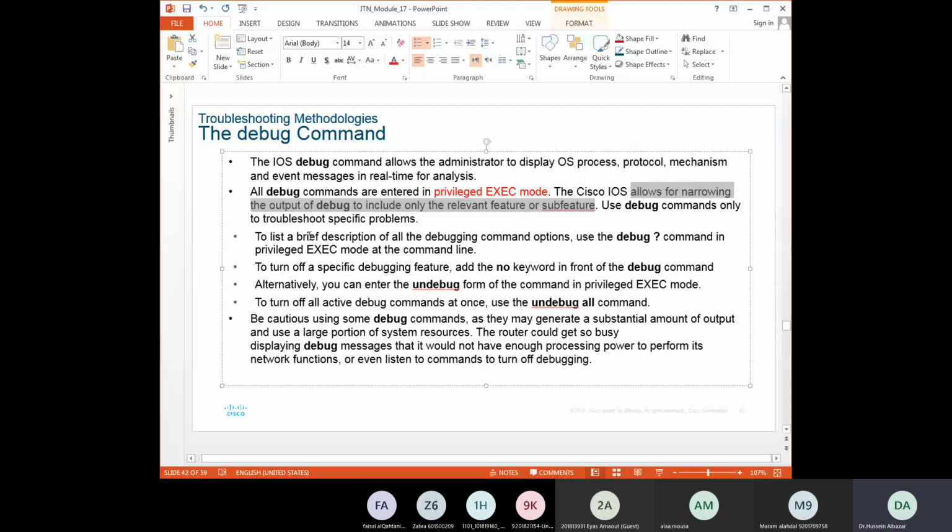For example, to list a brief description of the debug command options, how can we know what options can be used along with the debug command? At the privileged mode, we can run debug followed by the question mark. In this case, all the options available with the debug command can be listed. Now, can we stop specific debugging features? Yes. No debug ip icmp, for example.